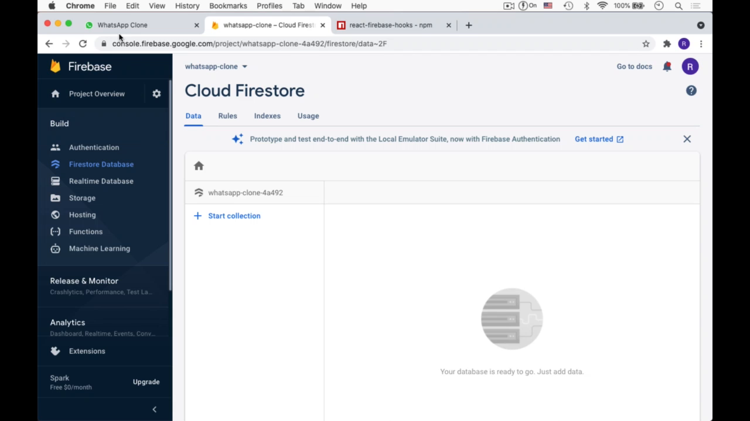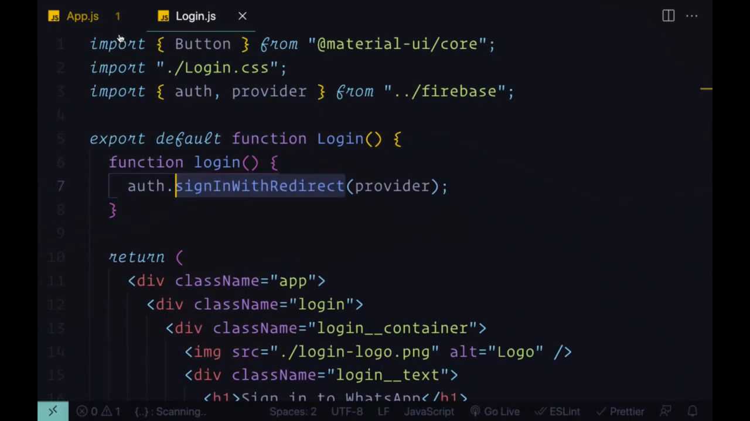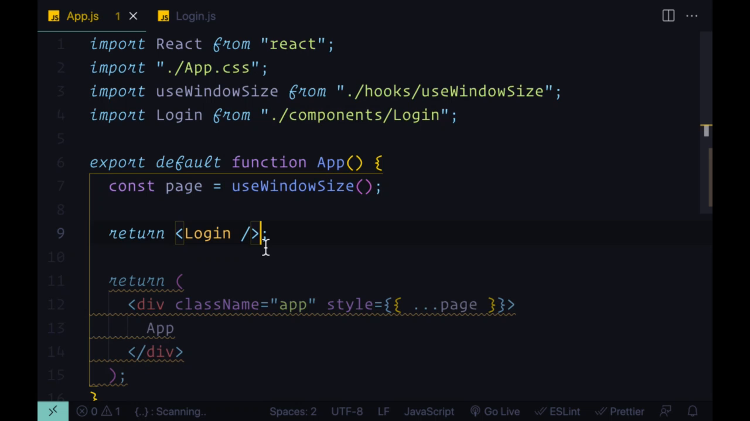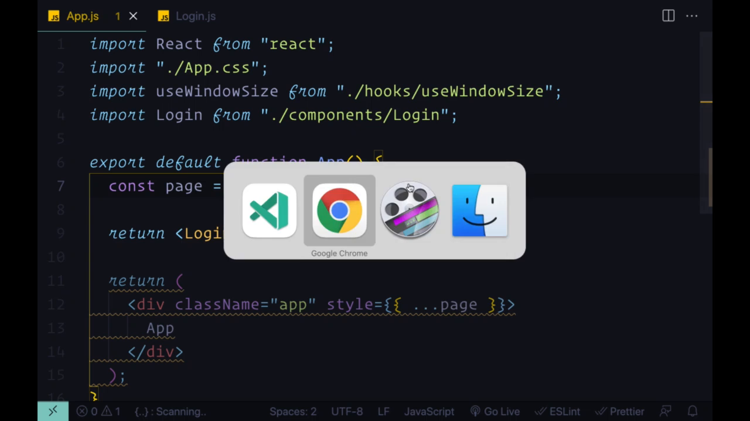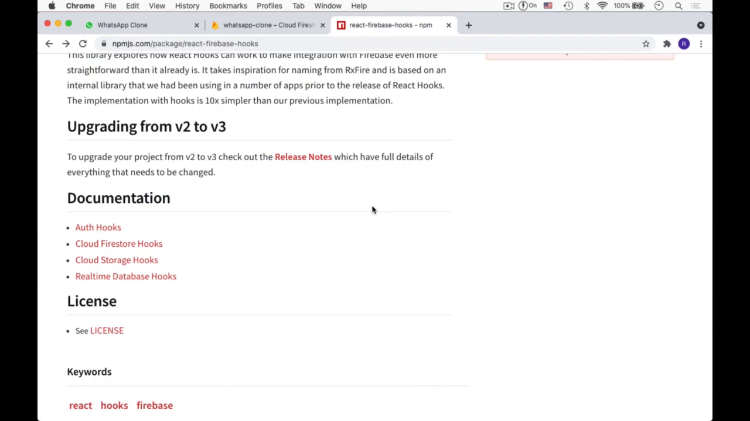So what are we going to do here? Well, let's navigate back to our application. Remember that we're showing login in any event, and we're not showing the rest of the app. We only want to show this login component when we don't have a user. So how do we fetch the user? Well, we use React Firebase hooks.